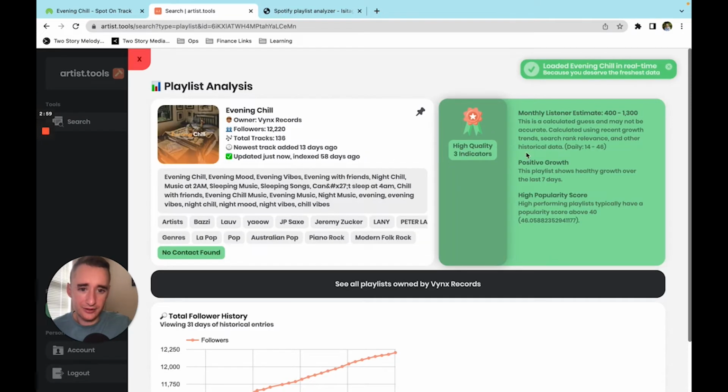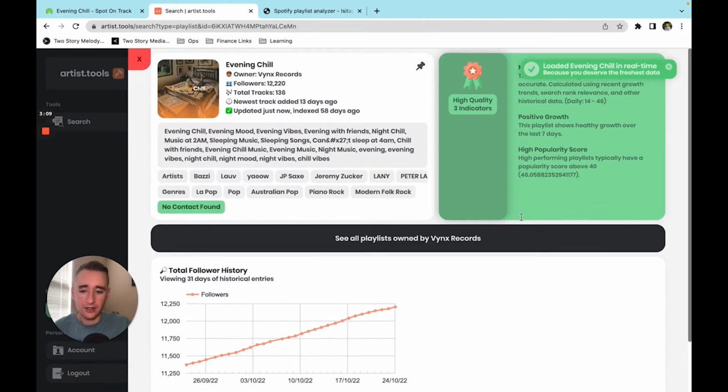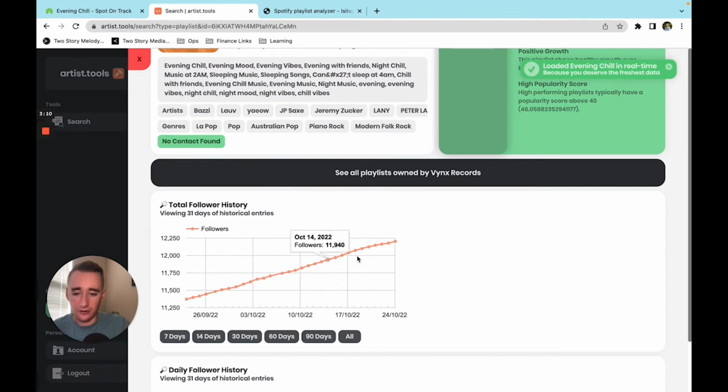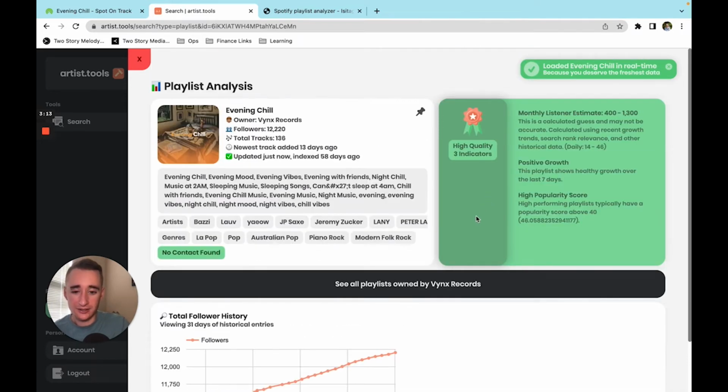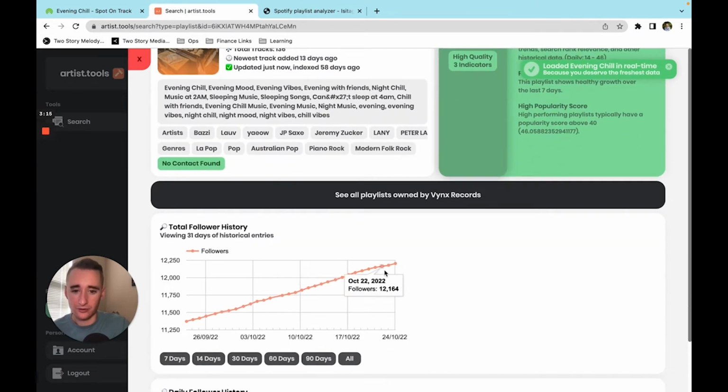So they have these quality indicators. They estimate how many monthly listeners you'd get from it. They talk about the growth and talk about the popularity score. And then they also give you the follower history. So they're basically saying this is a good playlist, and here's the follower growth curve to kind of prove it.